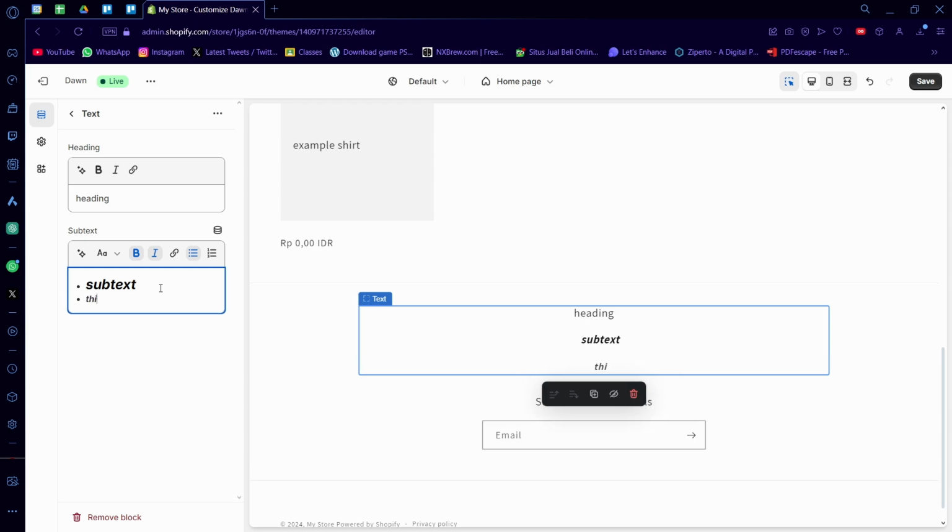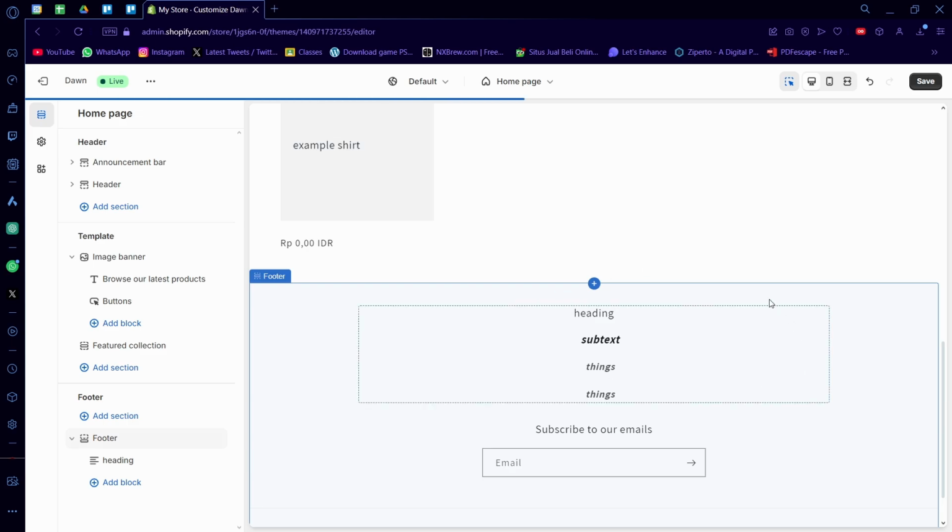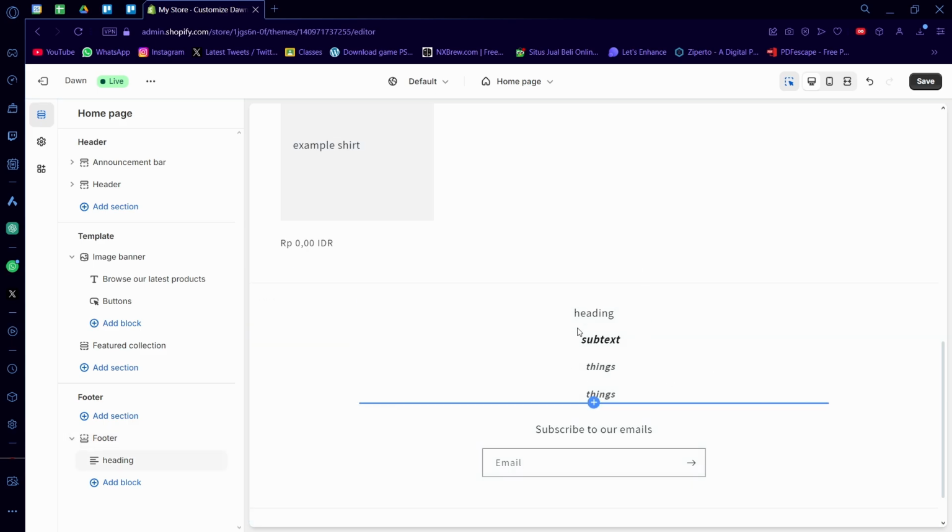So a lot of things like things and things, something like this, right? And you can also do a numbered list if you want. So things like that. And it'll make a neat little list here on the footer as well. And that is how you add the text onto a footer on your Shopify website.